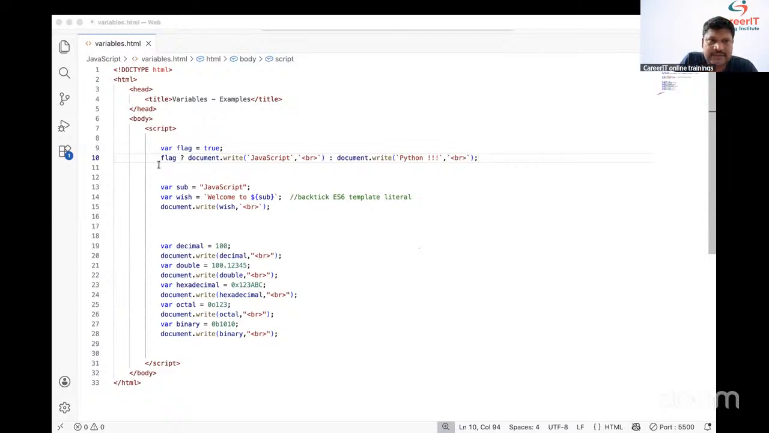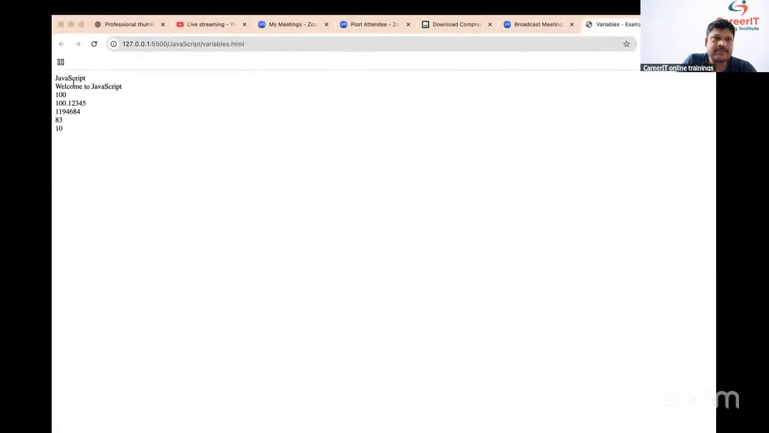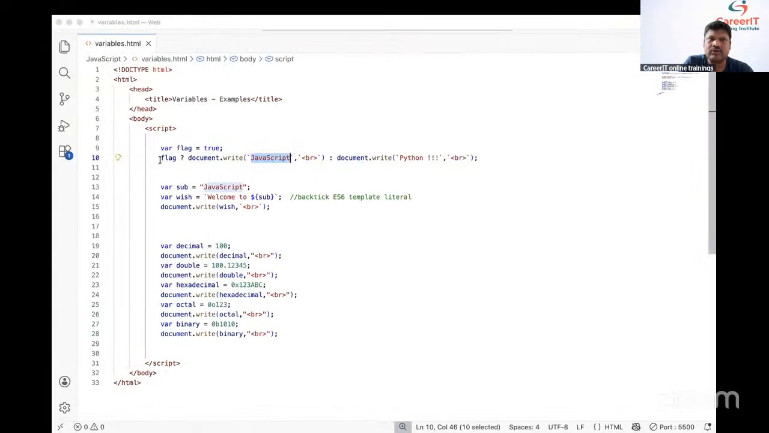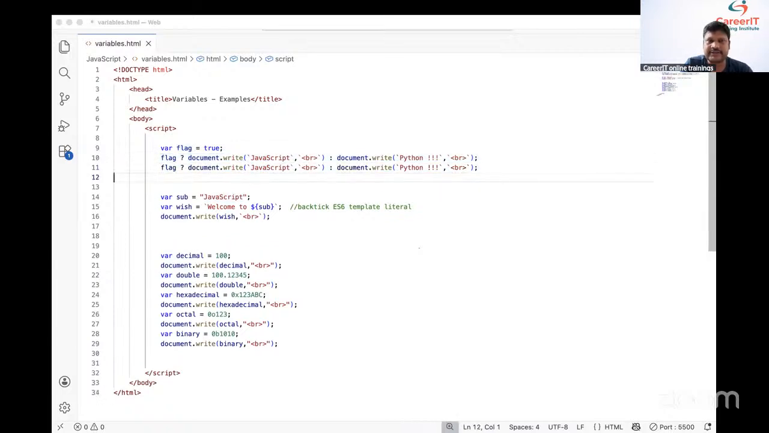Students, say this one. Is it true or false? True. Am I right or not? This is true. If it is true, what is the answer? The answer is JavaScript. Check that one. Students, are we getting the JavaScript here? Yes. Now copy this code, copy and paste it.